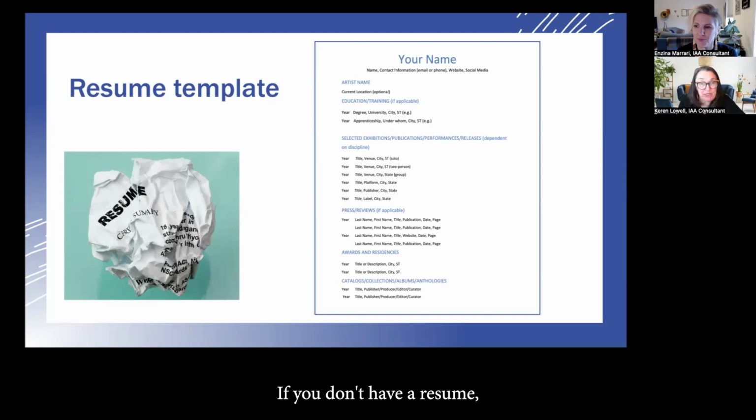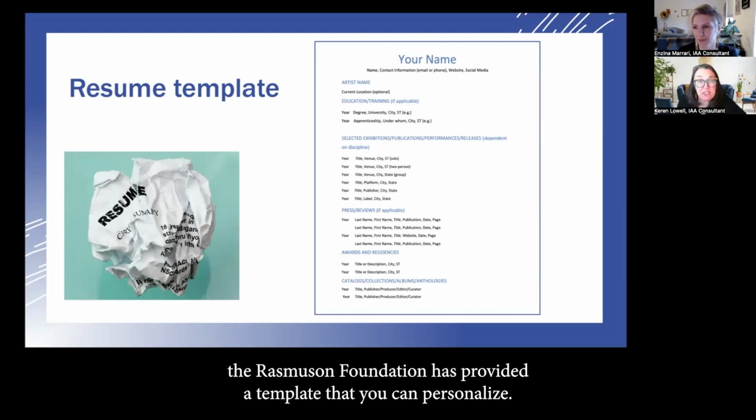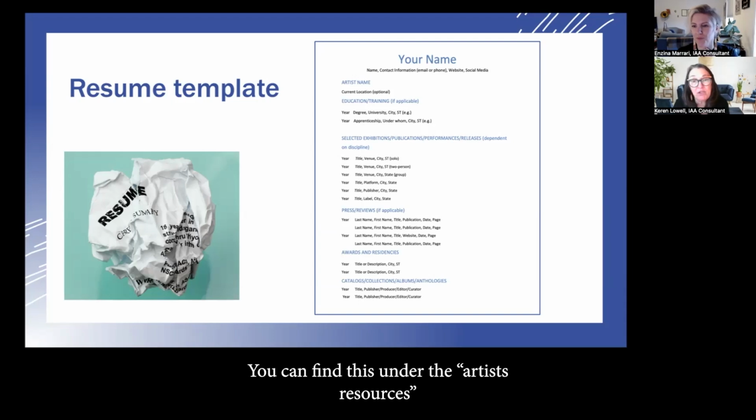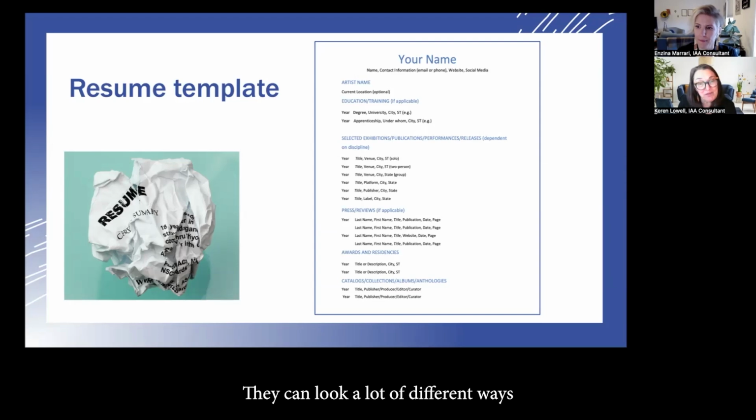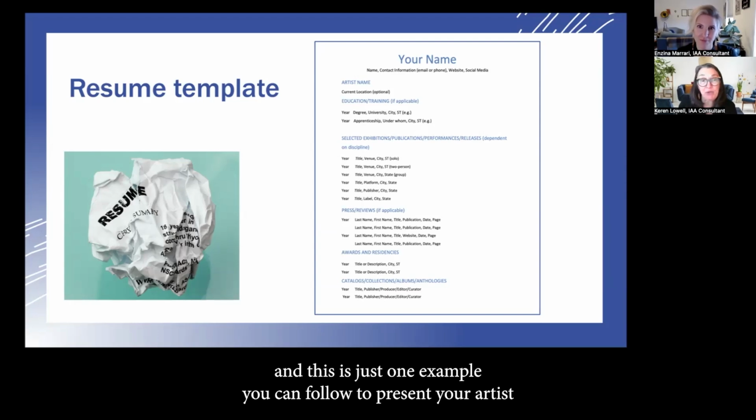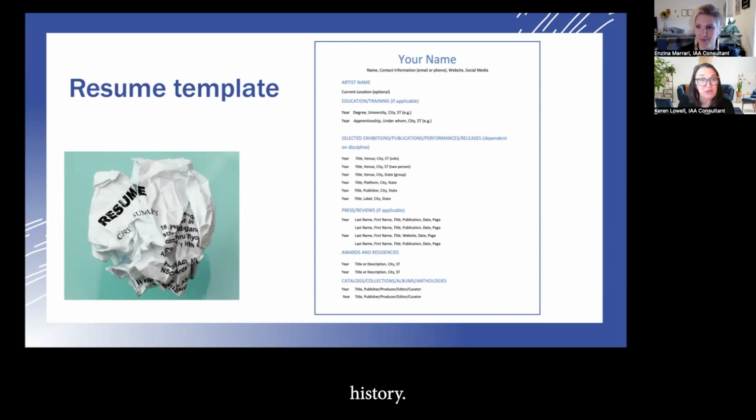If you don't have a resume, the Rasmussen Foundation has provided a template that you can personalize. You can find this under the Artist Resources tab at rasmussen.org under that category, Artist Resumes. They can look a lot of different ways, and this is just one example you can follow to present your artist history.